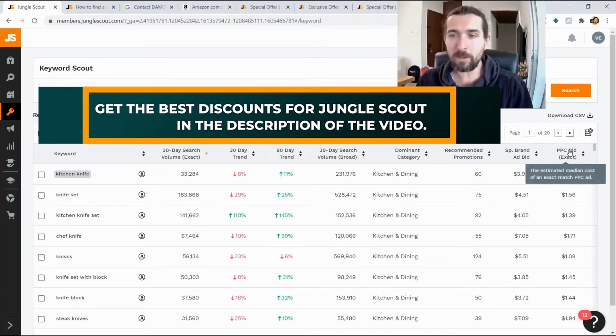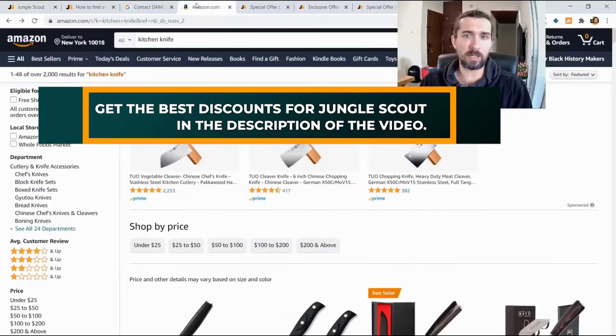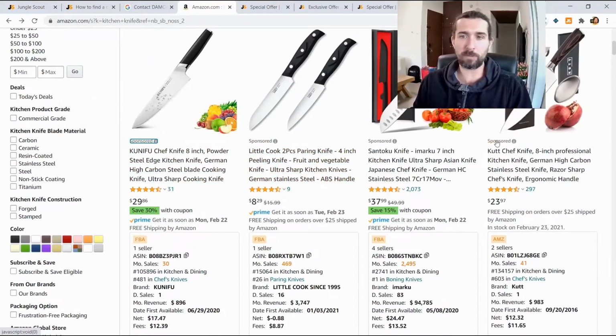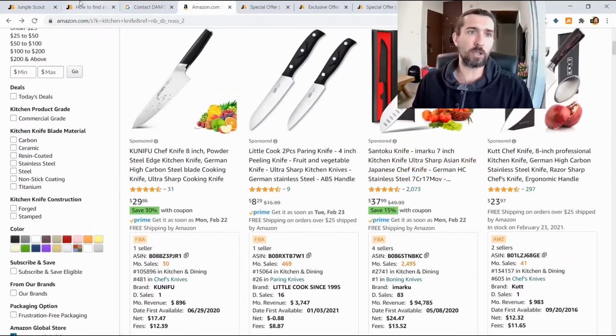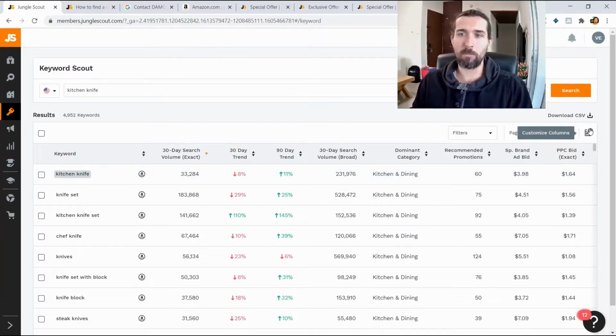The next one is the PPC bid. How much will it cost to advertise on this word? For example, this is a regular advertisement. Sponsored is an advertisement, and this is a regular one, not sponsored. It says to show up in sponsored results. How much does a click in this niche cost approximately? $1.64.